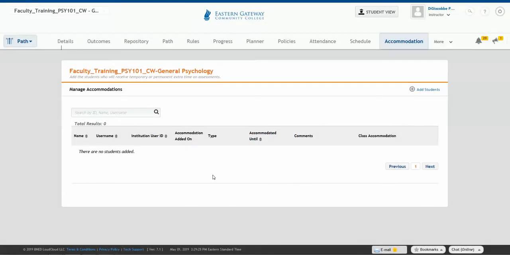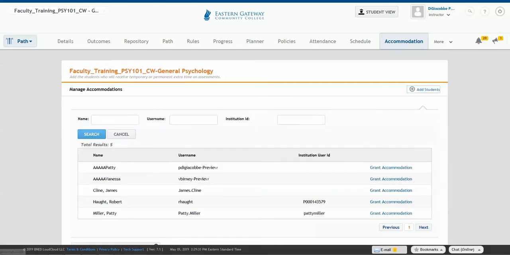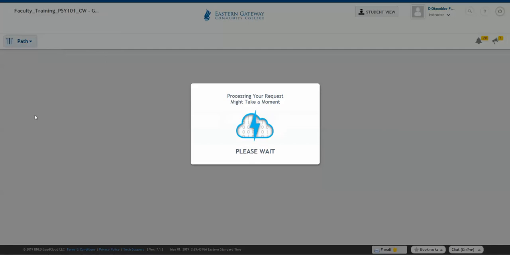Here, if you have accommodations set for a student, they will be listed here. But to add a new student, you click on Add Students. Find the student that you would like to set the accommodation for and click Grant Accommodation.